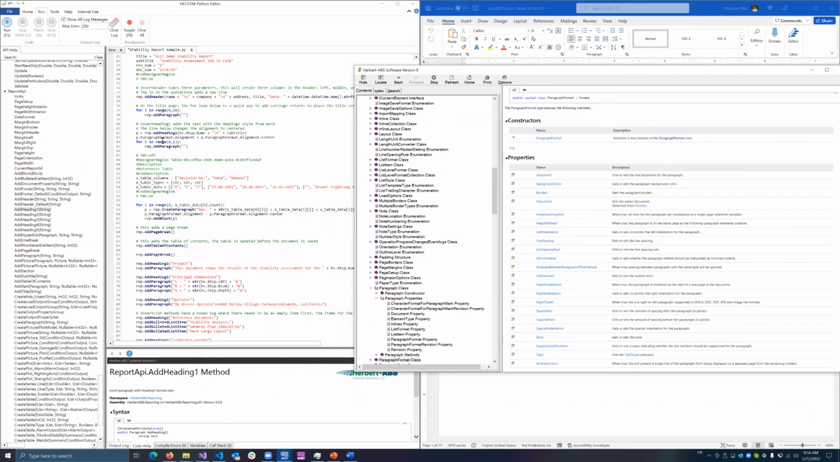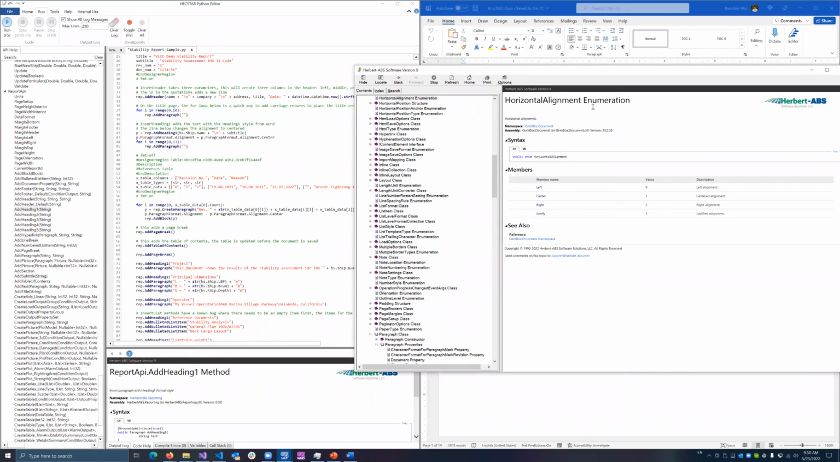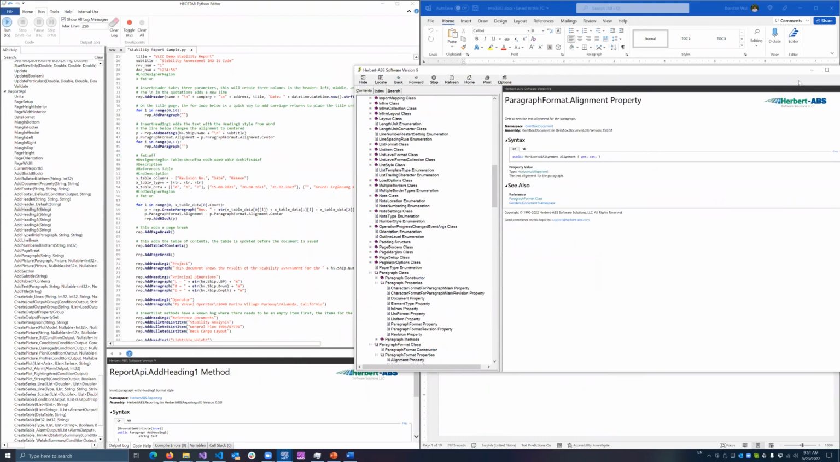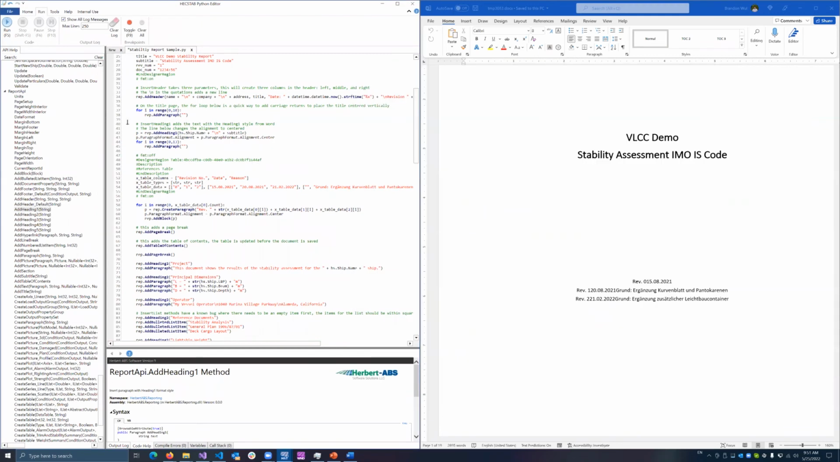And so we've come in and said, I want to take my paragraph object, and within the formatting options of that paragraph, I want to set the alignment, and I want to set it to the center value, which is another object within Gembox, their horizontal alignment. One of the options being the center one.